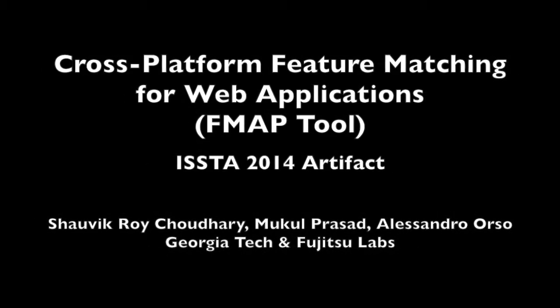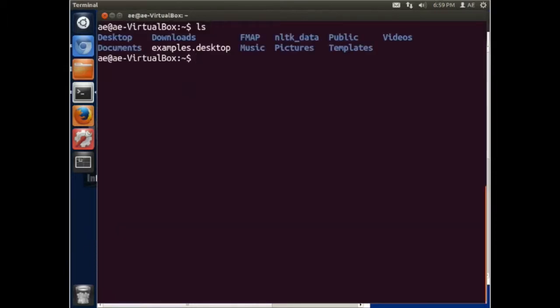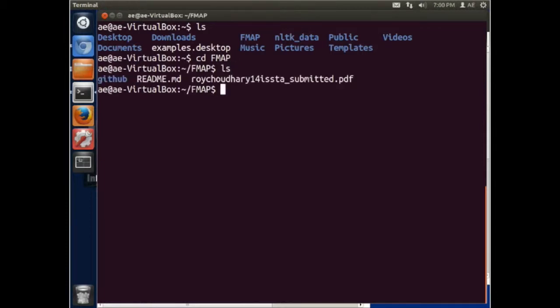Hi, this is Shavik, and I'm recording a screencast for FMAP, which is a tool for feature matching across platforms. As you can see, FMAP is hosted on GitHub. We are in the home folder. I'll go to FMAP, and this contains the GitHub repo, the README file, and a copy of our paper.